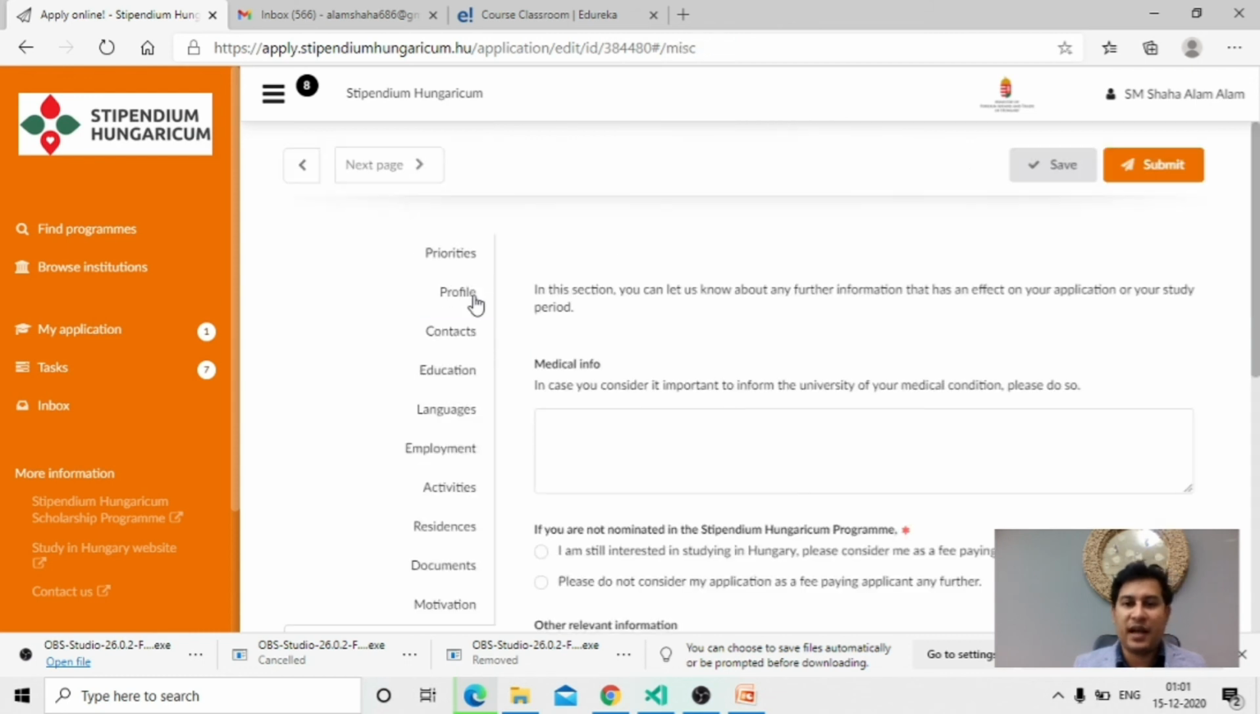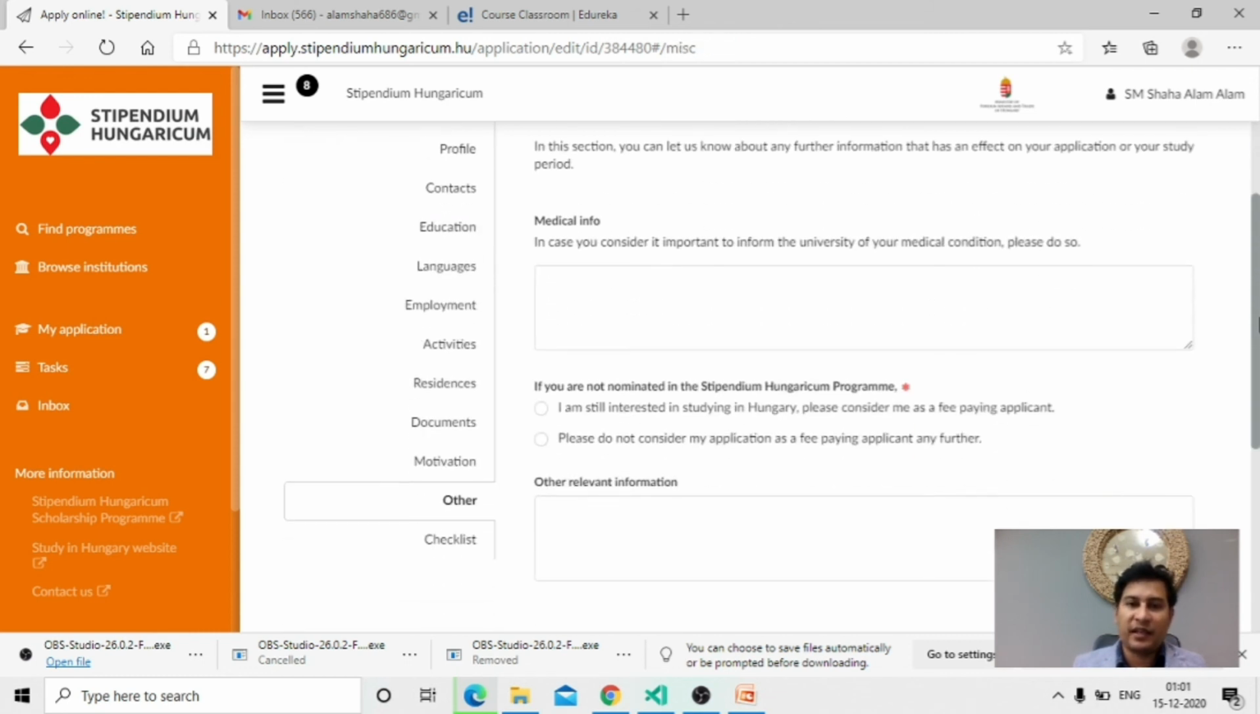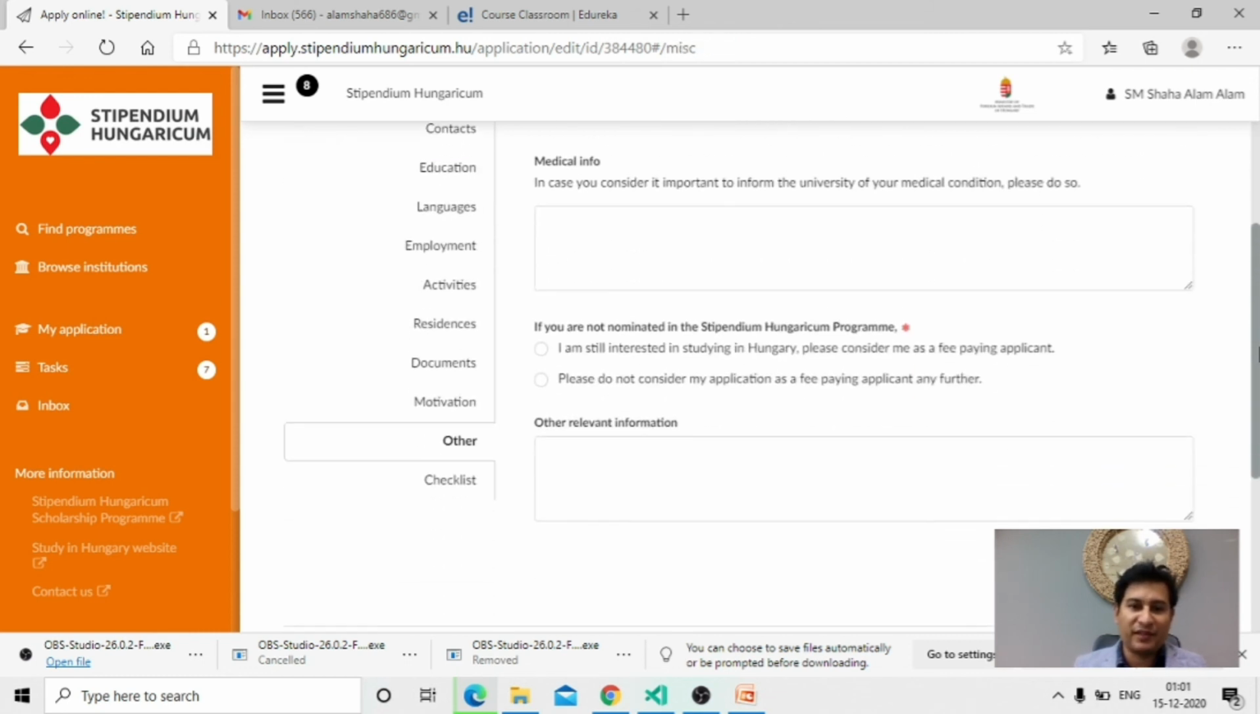So next is other, like the medical information you have to provide. This is mandatory. So I'm still interested in studying in Hungary. If you are not nominated in this Stipendium Hungaricum program, I mean, if you are not from nominated countries, please do not consider my application as a fee paying applicant any further. All right, you can click here and apply for this, and you have to show your medical status.